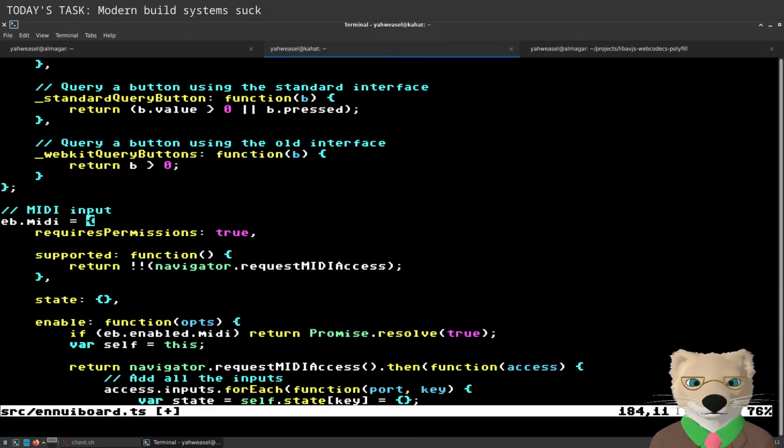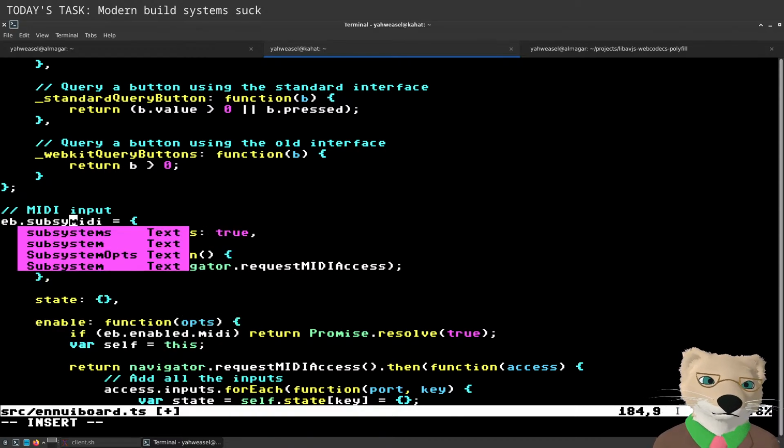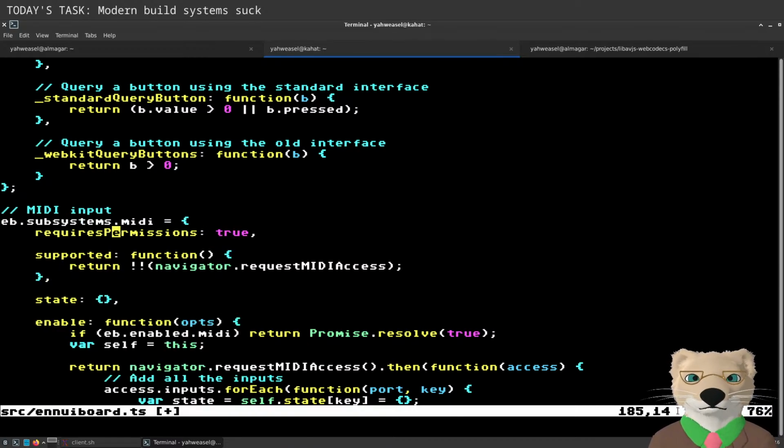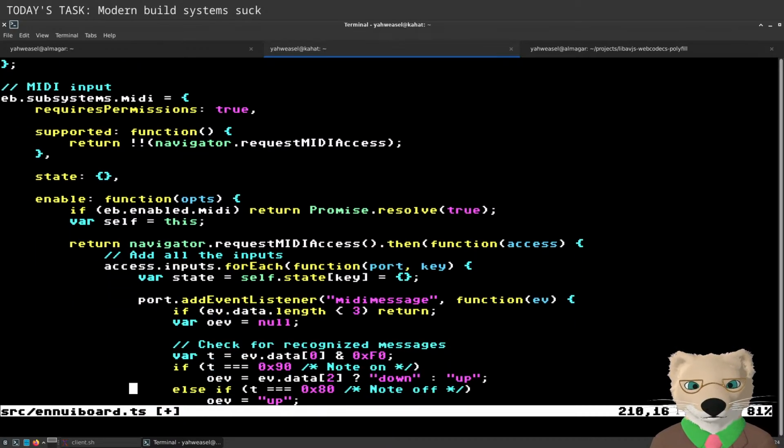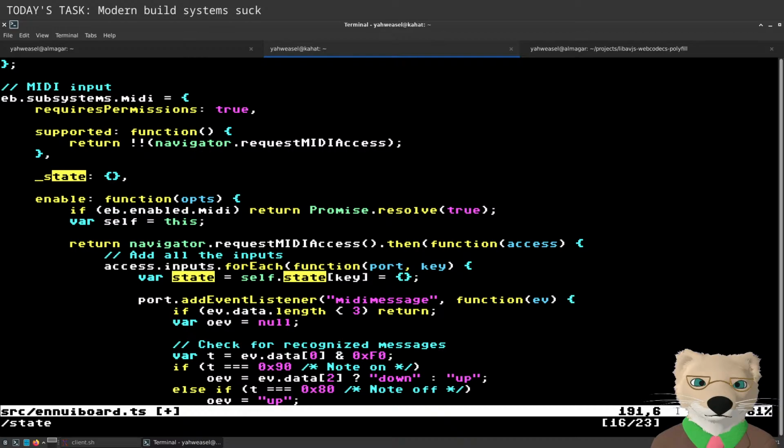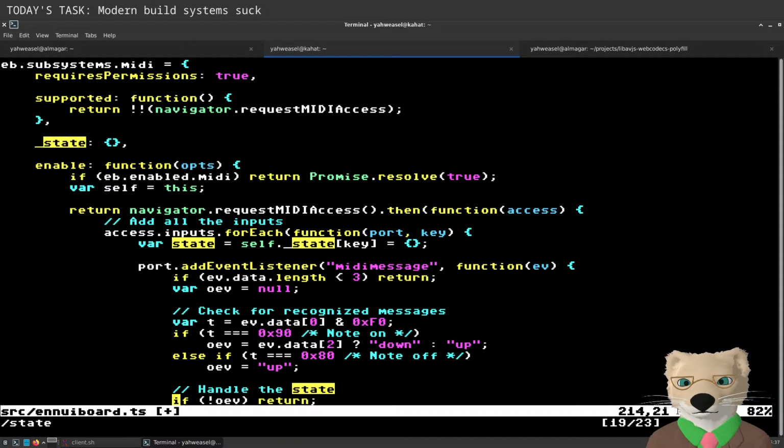MIDI input, there is a 0% chance that the MIDI subsystem is going to be documented. Or that is, that the types are going to be there. Once again, I used state in a rather silly way. Oh god, I used self. What have I done?